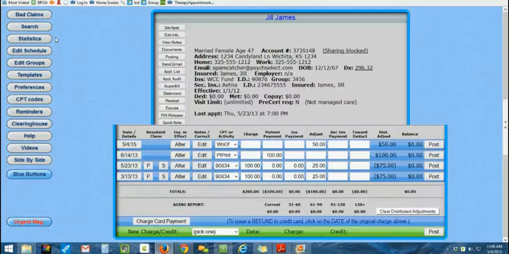Let's go ahead and take the last 10 minutes here to talk about auto posting. Auto posting is the ability for us to grab electronic remittance advices from insurance companies. When you get a paper remittance advice from an insurance company, it's called an EOB, an explanation of benefits.